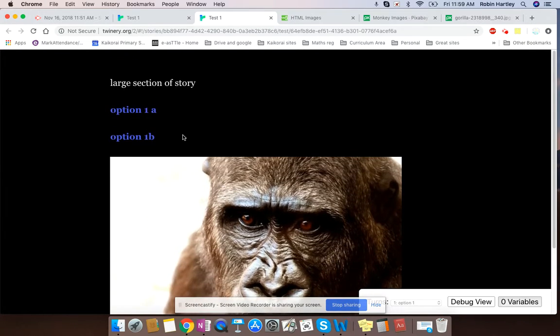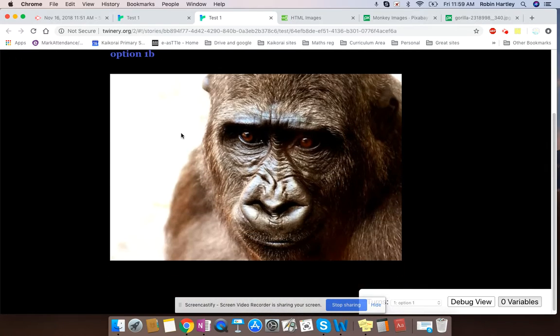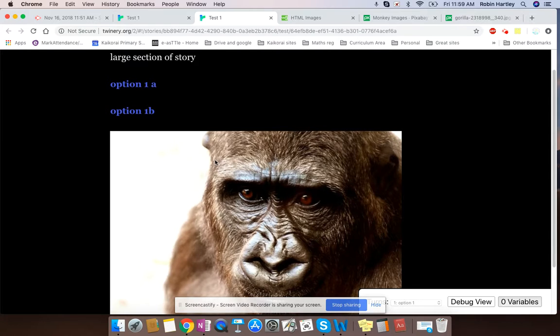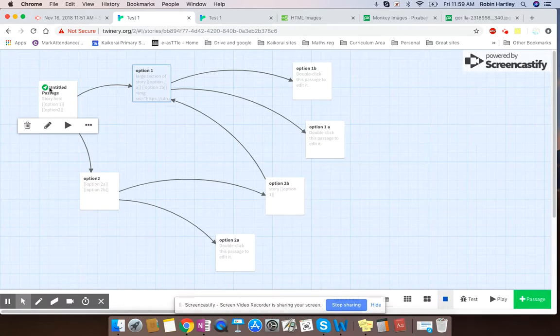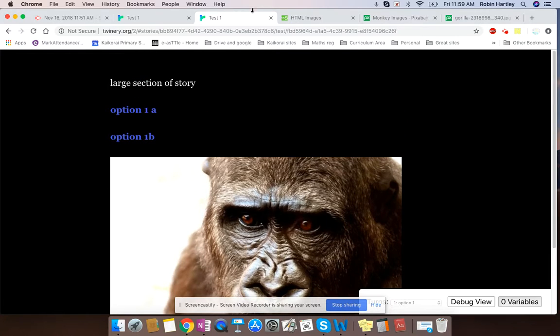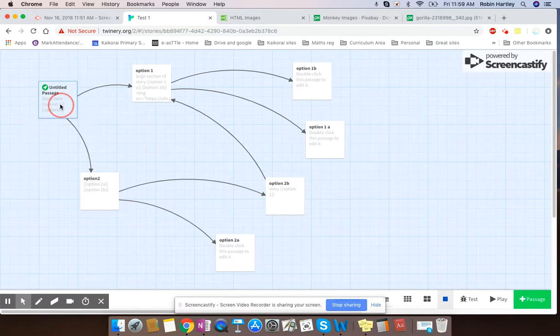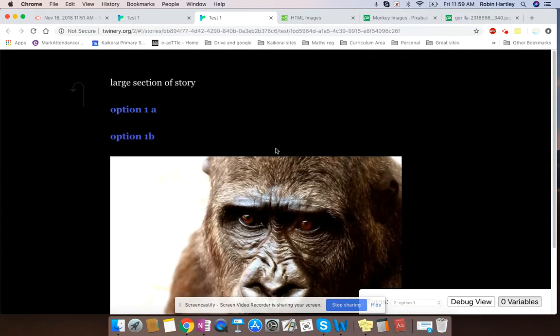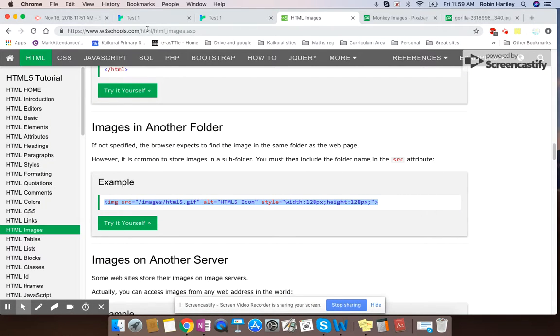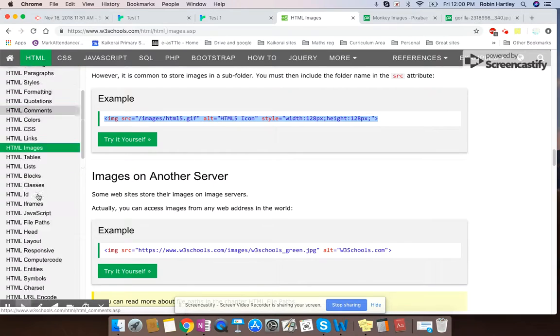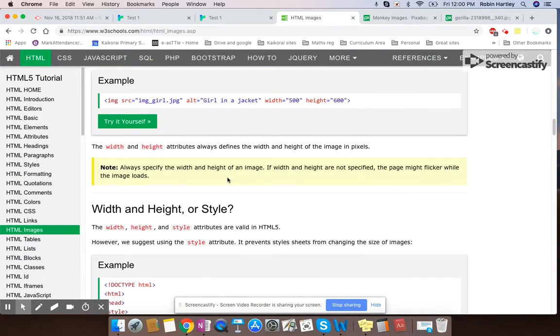And the kids can just experiment with it, which gives you a bit of maths when you're doing scales and stuff like that. So hopefully you've seen how to embed an image in your pick a path story. That was option one. So if I started at the start of my story, started the story, I pick option one, and you can see there's a gorilla, and they can put images in. The good thing is this W3 school site will actually give you the HTML for lots of different things, so it's a good place to start.